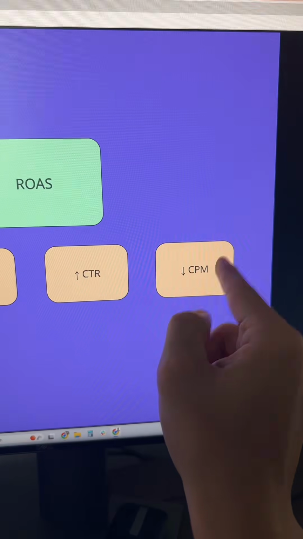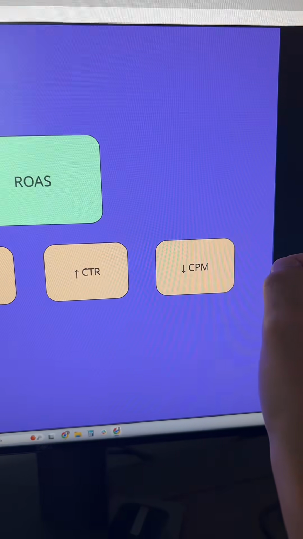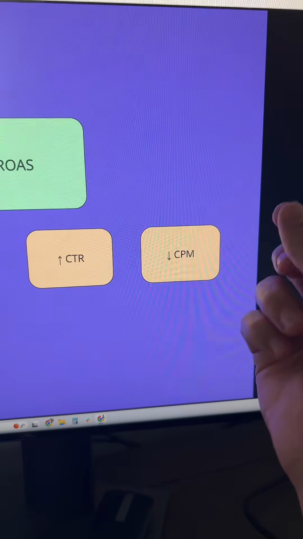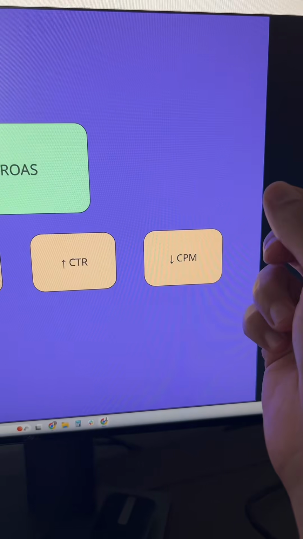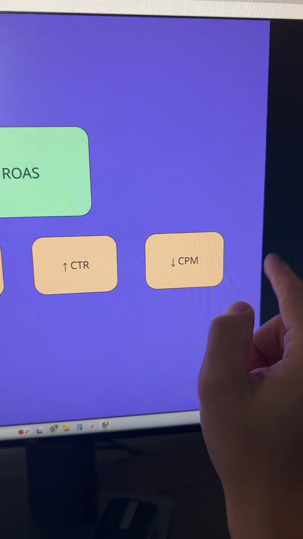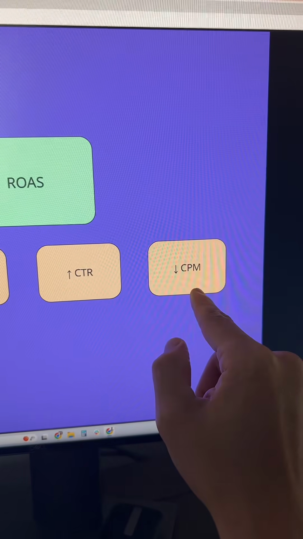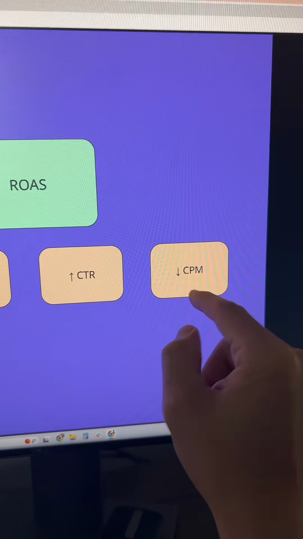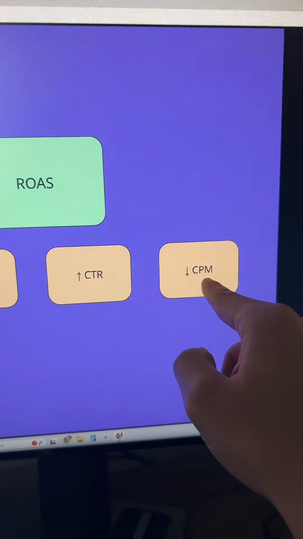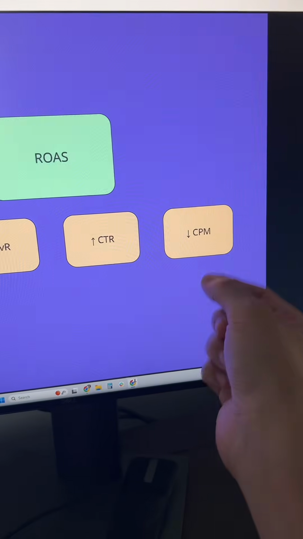Last but not least is decreasing your CPM. So I see a lot of accounts with high CPMs, and sometimes it's not controllable. It's just the space you're in. But also I see fragmented and heavily segmented account structures, or just really poor account structures or targeting that lead to high CPMs. And so you can decrease your CPMs, which is essentially how expensive is it to put my ad on Facebook. And so if you can decrease that, well, if everything else stays the same, you're going to get a better ROAS because your cost per click is going to decrease.